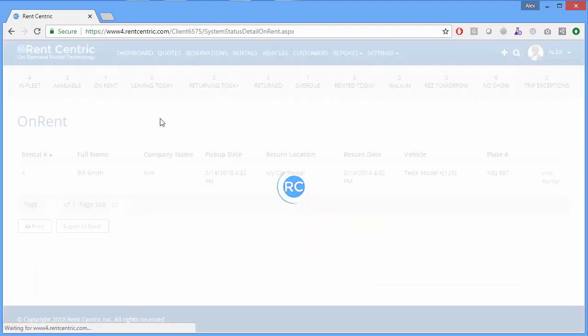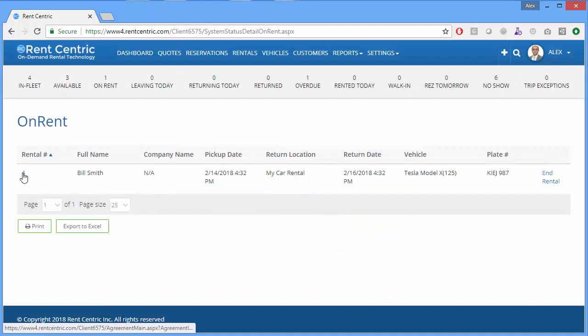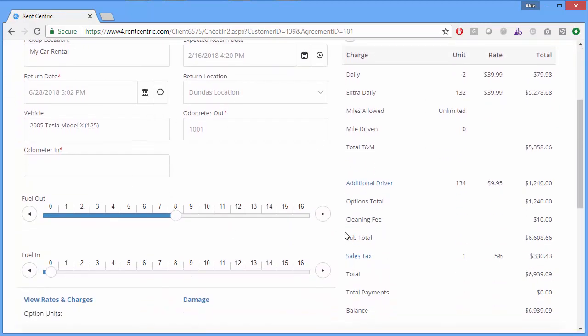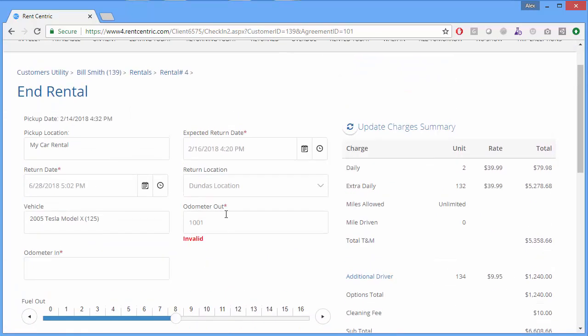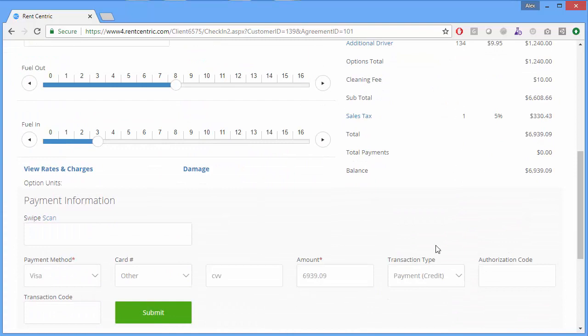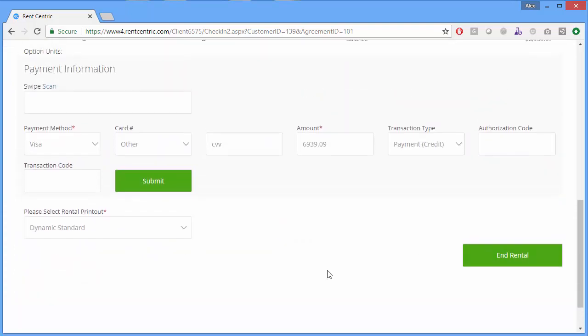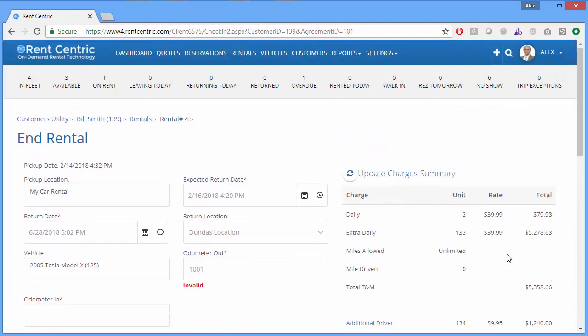Now we can go ahead and look at the rentals. So let's say if we have a rental already in the system, we can simply go to the rentals and click on end rental and go through the ending of the rental. You can enter the fuel level, you can enter the odometer in, all the charges, and if everything is okay, you can also process the credit card. And if everything is okay, you can simply click on end rental and print the contract to the screen, or the invoice to the screen, and basically finish the rental.